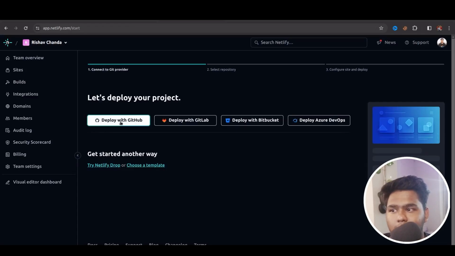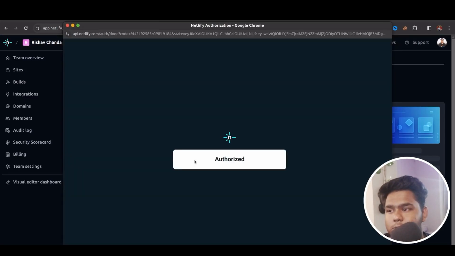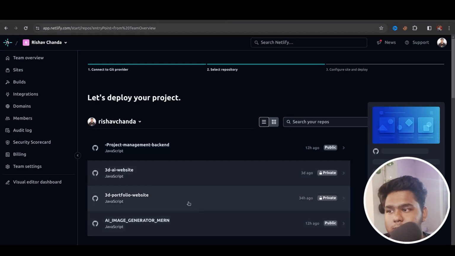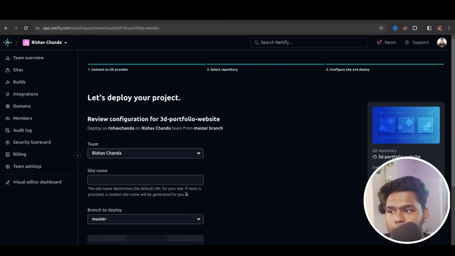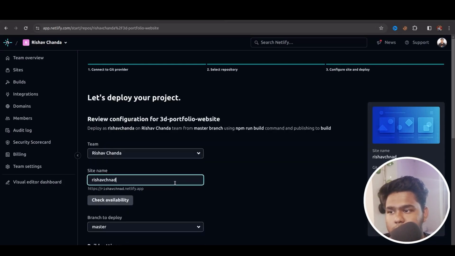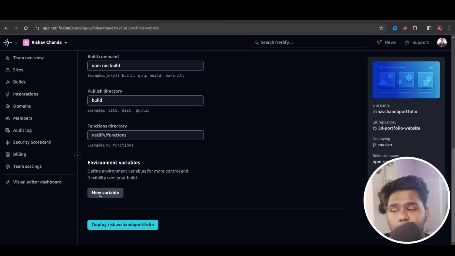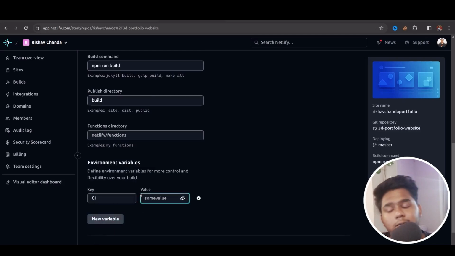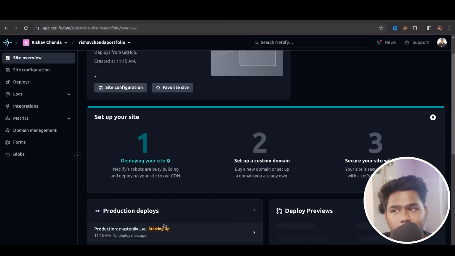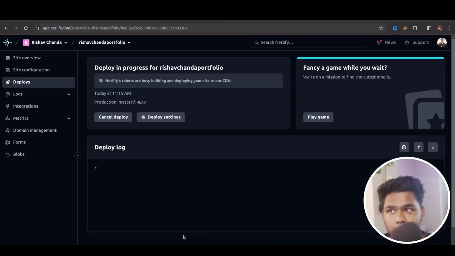then you can see your repo name which is being listed. Select that one. You can add your site name. For now I am adding my name, Rishabh Chanda Portfolio, and I will check the availability. It is available. And yeah, keep all the things the same, and add a new environment variable CI and give the value false, and then hit deploy portfolio, and in one click your whole website is going to be live, and you can use this website in your resume.